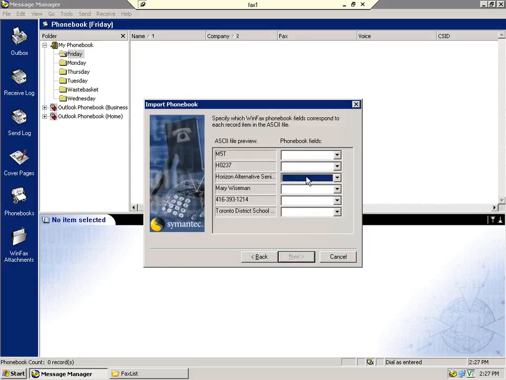We'll map the school name to the company. We'll map the person's first and last name to the first name field. We'll map the fax number to the fax number field. And we'll map the board name into the CSID field. The CSID field is, if the person has a digital fax with an LCD, it usually displays the fax number. In this case, it's going to display it as coming from the TDSP.